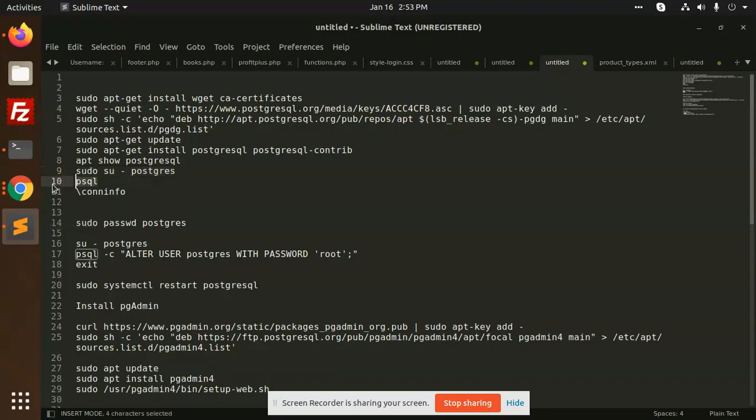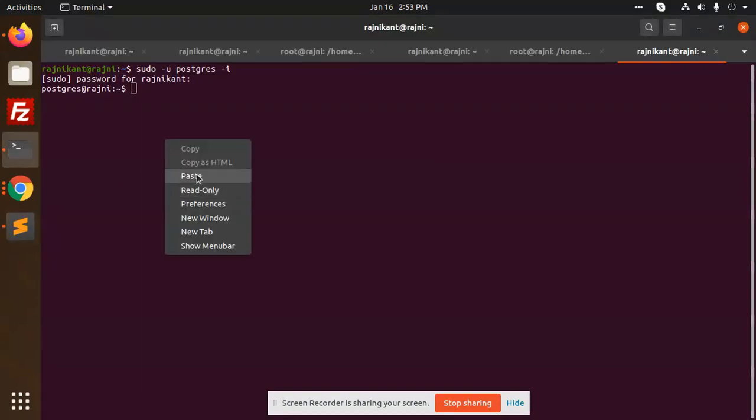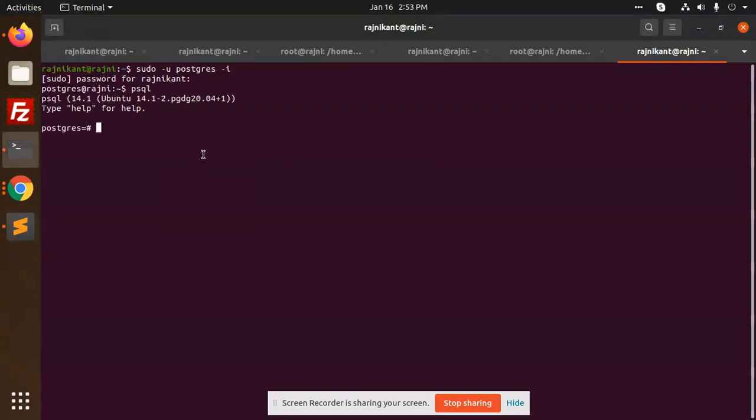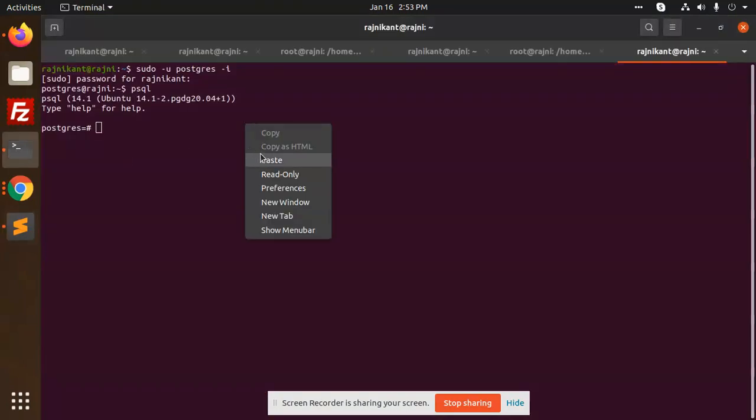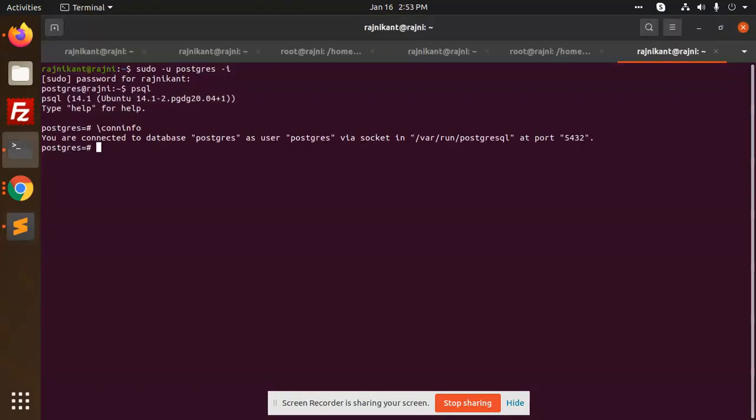And if I go psql, so I'm using Postgres now. Just check the connection you are connected to right now. So you're connected to database postgres with the user via socket, right? This is successfully connected to the postgres database and postgres user, right?